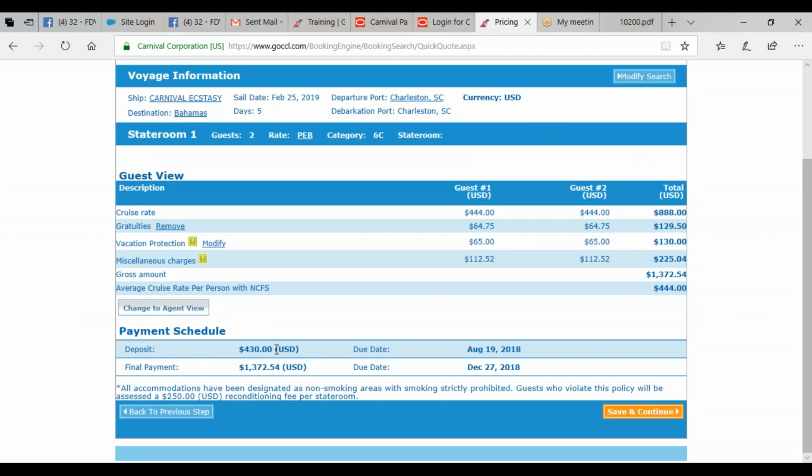The deposit amount is going to be $430, and that's due about 48 hours after you're doing the quote. So if your client wants to go ahead and book it, we can book it for them and then come back and apply that deposit within 48 hours, okay? The final payment is then due. It has the final payment due date right here.